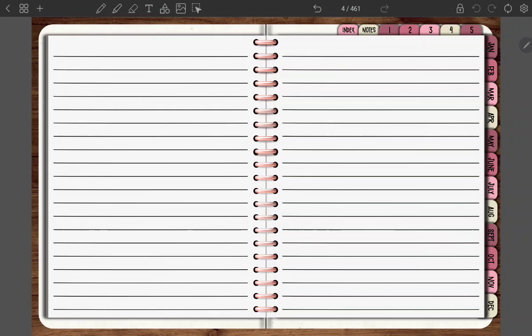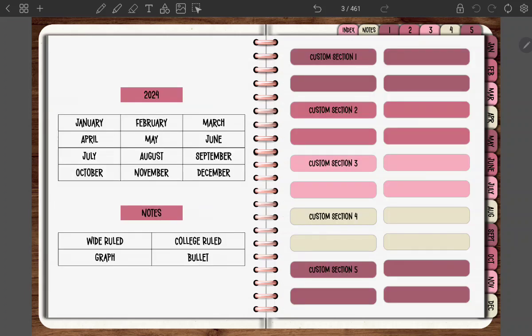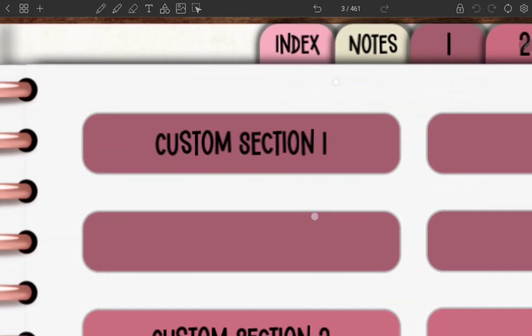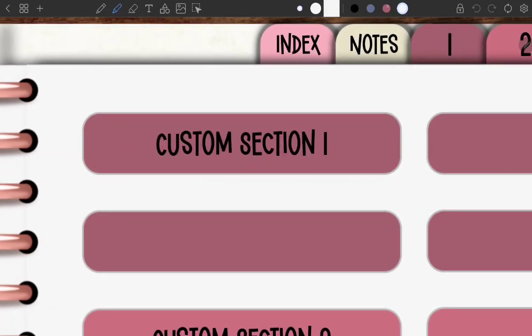So let's go back to the index and talk about these custom sections. These custom sections, you can name these whatever you want, and let me show you how I would do that. I'm going to zoom in here and take my highlighter tool.